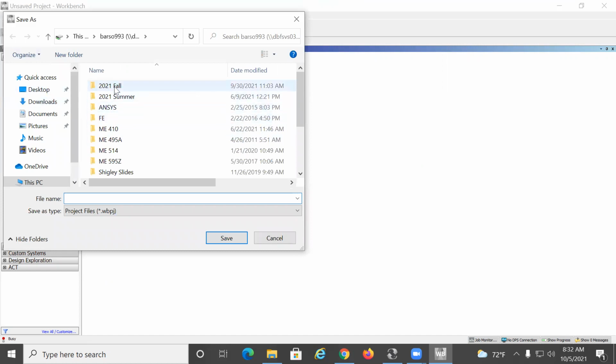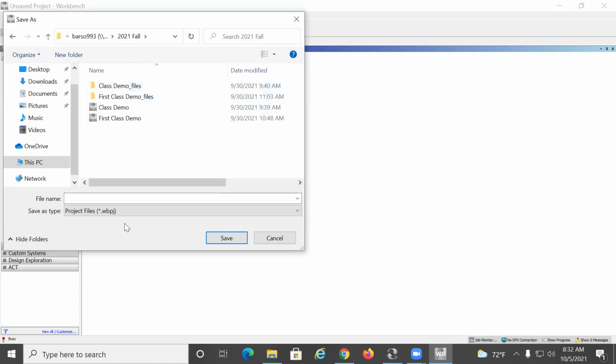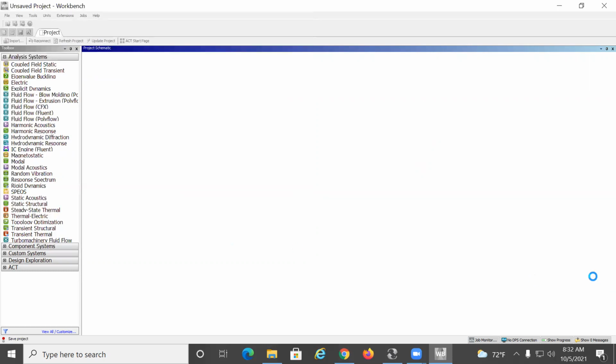And I'm gonna choose my folder. So 2021 fall, I'm gonna put axially loaded class example using beams. I'm gonna save. So that will give my project a name. I did not create yet a WBPZ. We can do that at the end.